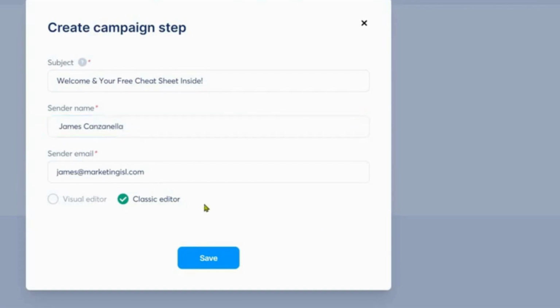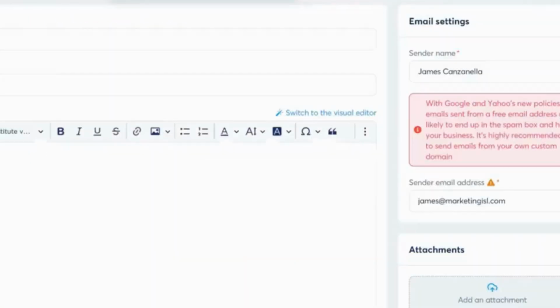I think classic's going to be better. The less visuals, the better overall in my experience. So let's go to save. All right, so preview is going to be a little bit extra after your welcome and your free cheat sheet. So the person's going to see this and then the preview after. So you can put something like, here is where you can access your cheat sheet.